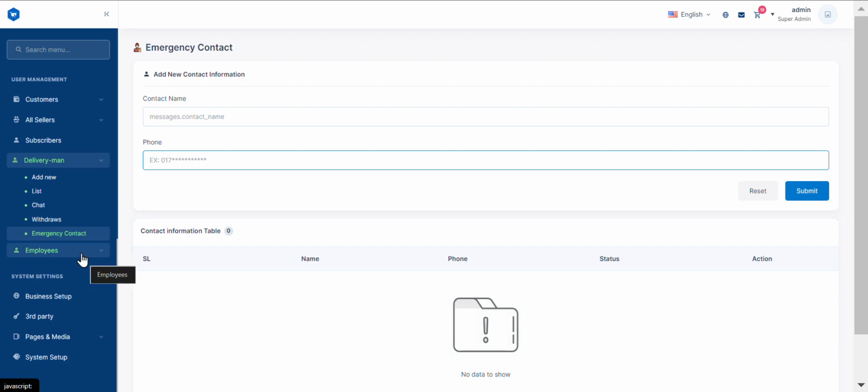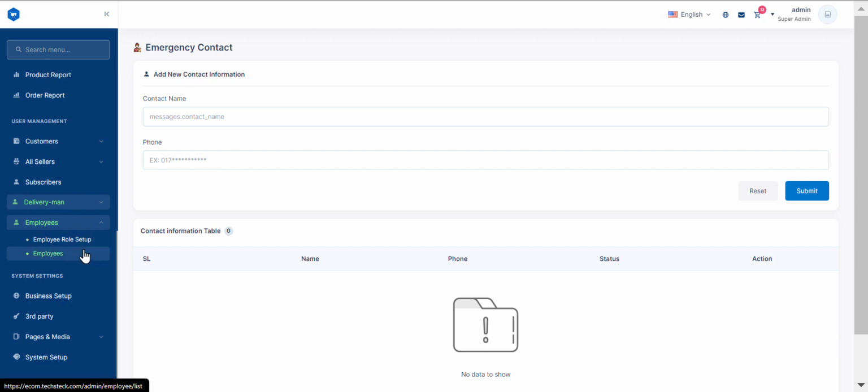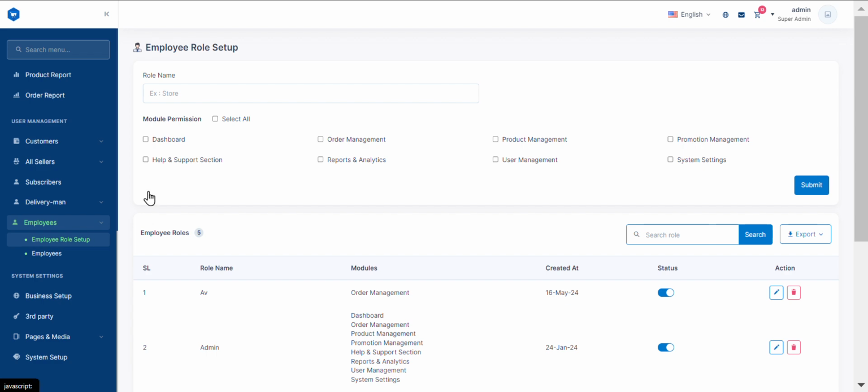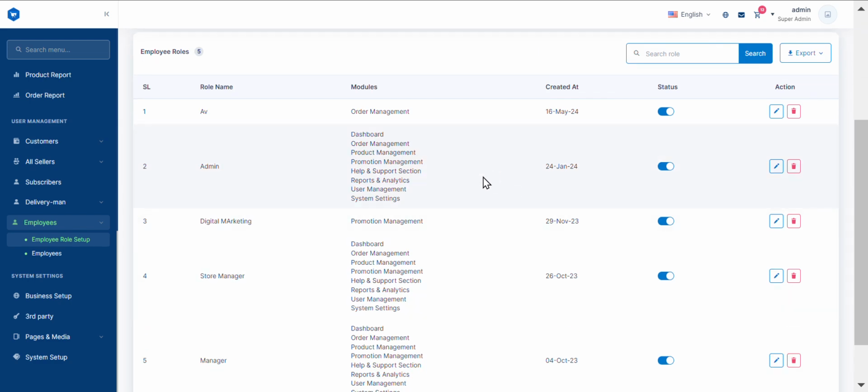After this, we have the employee section, which contains employee role setup. We can set up roles for our employees. First of all, we'll have to mention the role name of the employee. Then we have to select the module permissions from these: dashboard, order management, product management, promotion management, help and support section, report and analytics, user management, system setting, and then click on submit. Then the employee role will be added down here.